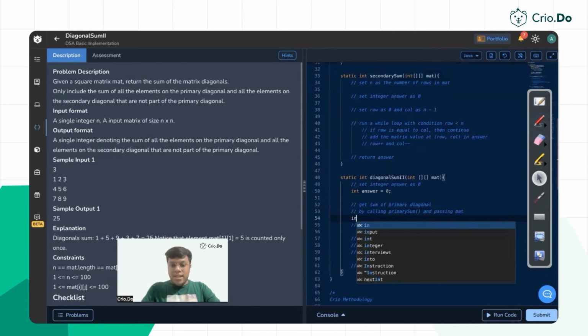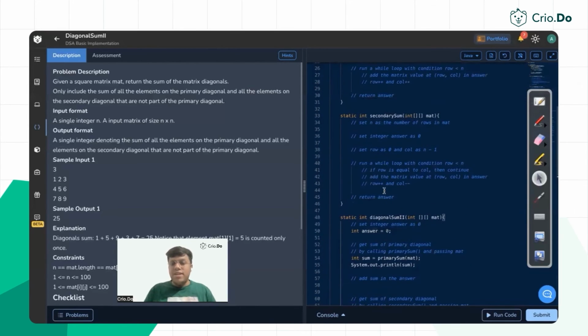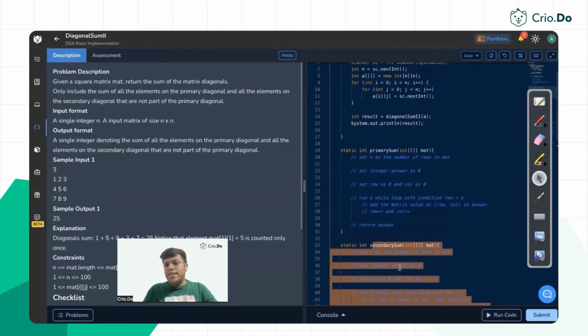So let's have sum equal to primary sum, and we will be passing the matrix. Whatever sum is, let's first do this much code and print the sum to confirm whether we are getting the correct sum or not. And after printing sum, for now we can return 0 from the function, because there is a function with a return type. Similarly here also, we will return 0 for now. We are not implementing secondary sum.